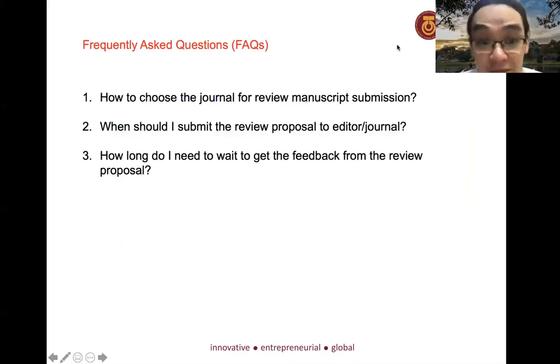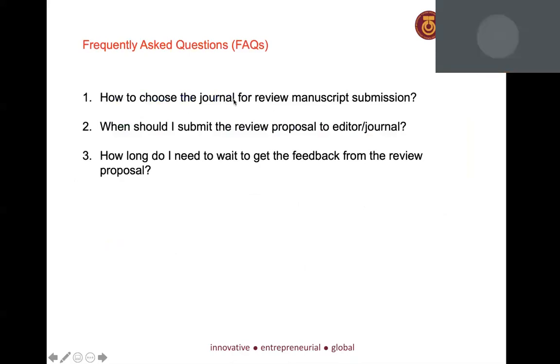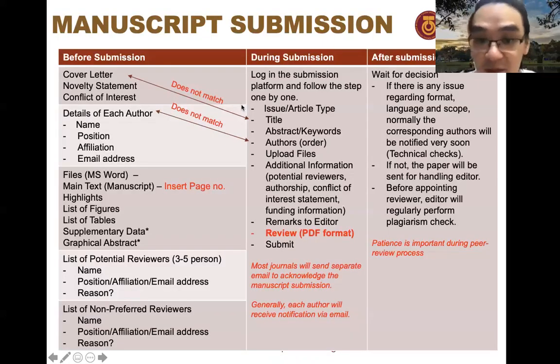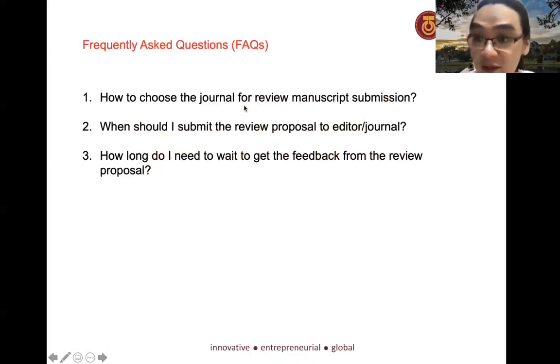Frequently asked question: how to choose the journal for review manuscript submission? How to choose? You look at the references in your manuscript, then you will see which journal titles you cite most for your review article. Then you can choose based on the references you cited. It's normally a good idea.